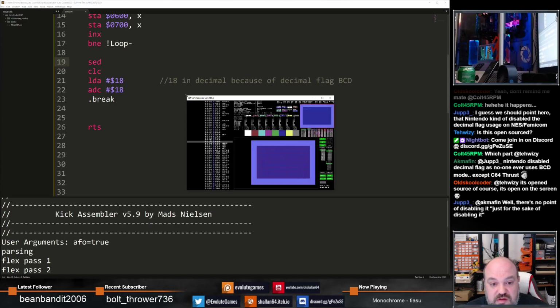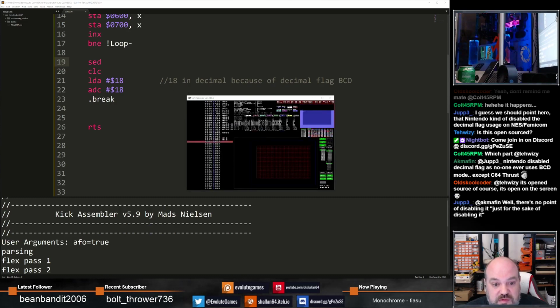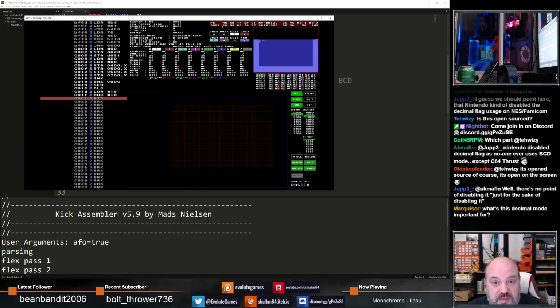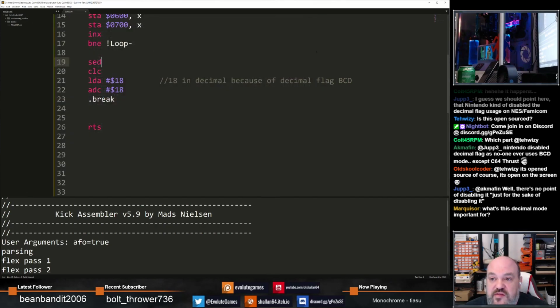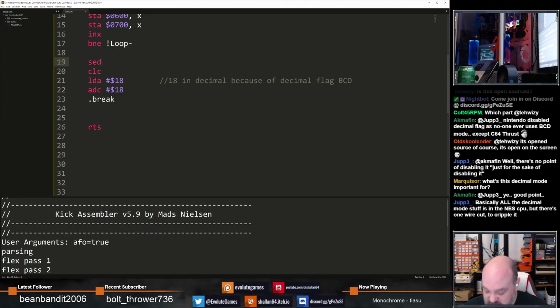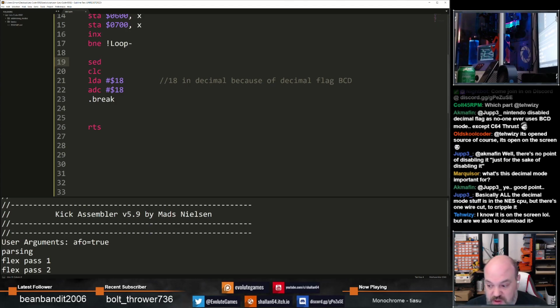If it runs, let's stretch this out a little bit, and there you go. You can see the number 36 there. So the decimal mode is actually, I think this is something that doesn't exist on the NES. Oh yeah, kind of disabled. Yeah, it is part of the 6502 spec, but I think Nintendo did disable it.